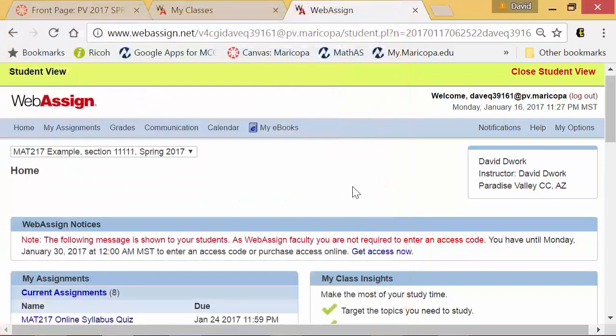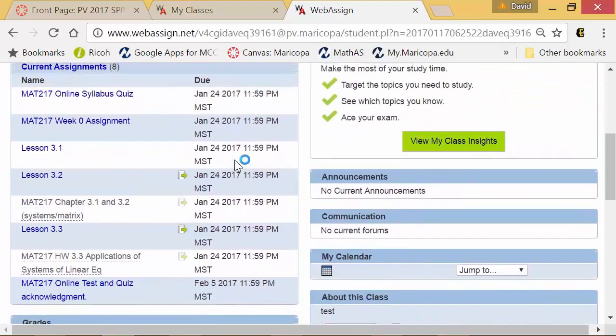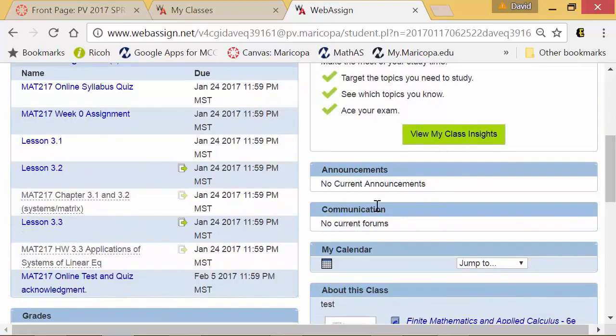Okay, so now that that's done, that is incredibly important. And we'll get into that later in another video. For right now, I just want to get us into WebAssign. So now you are in, you have an account, you are in the class. You should see some assignments now available. We'll talk about how to navigate all this in another video as well.